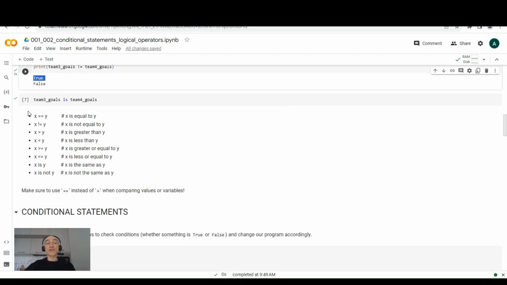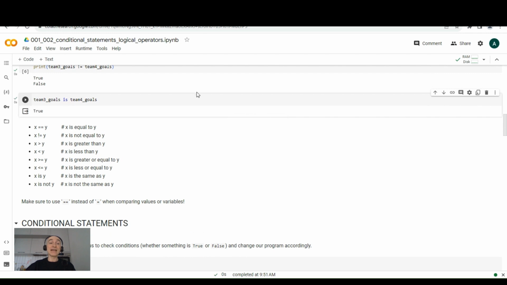Now we can also check and compare using the is operator, which is checking whether the first variable, first value, is the same as the second.